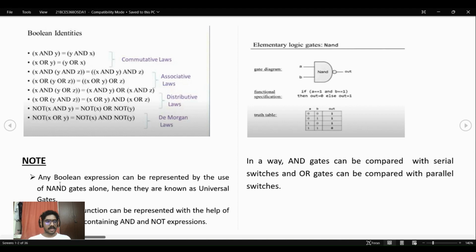Any Boolean expression can be represented by the use of NAND gates alone, so NAND gates are universal. You need not use an OR gate, AND gate, or NOT gate, or any other gates to form a big Boolean expression or to represent a big Boolean function. You just use NAND gates. Also, a Boolean function can be represented with the help of AND and NOT. Of course, you may know AND and NOT together form NAND. So basically the presence of AND and NOT gates is enough to represent any Boolean function.